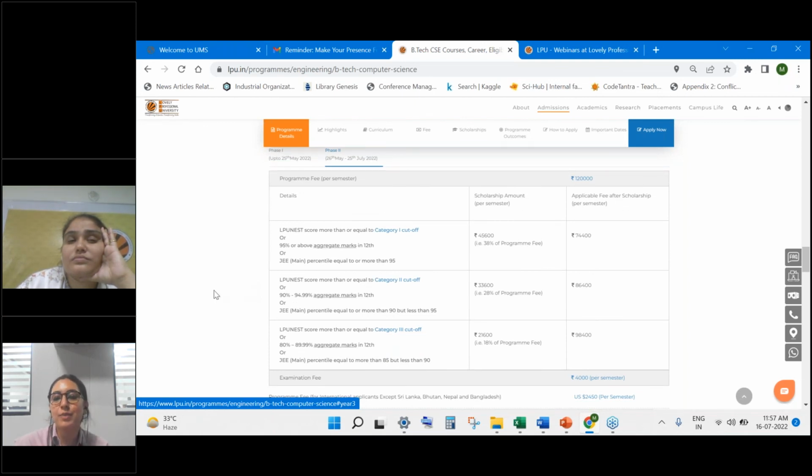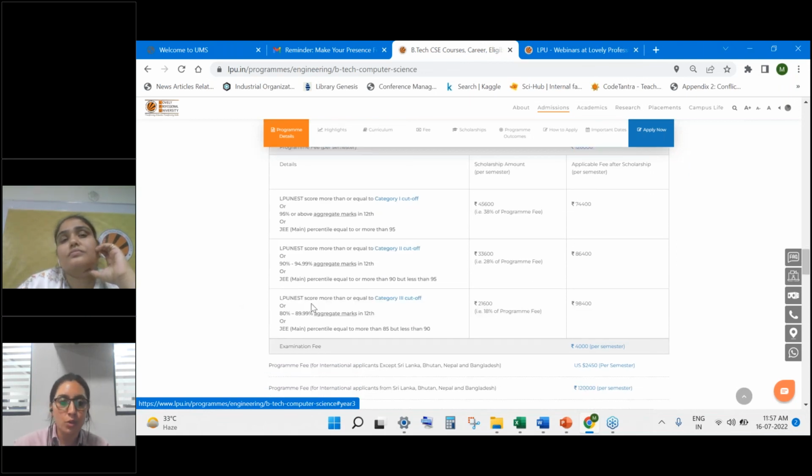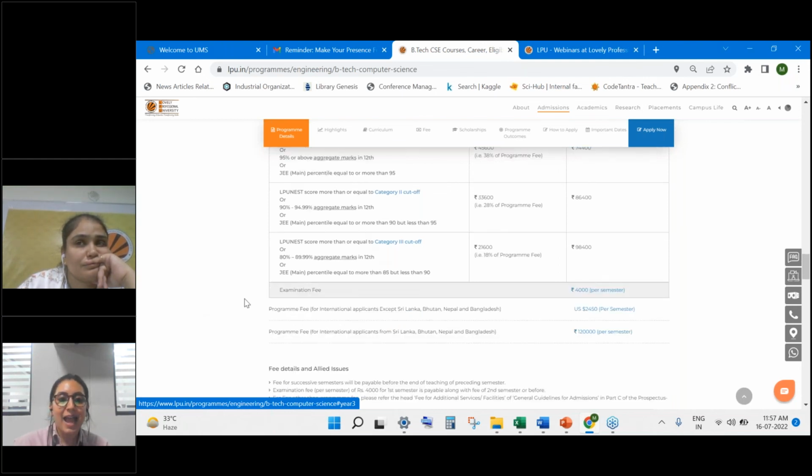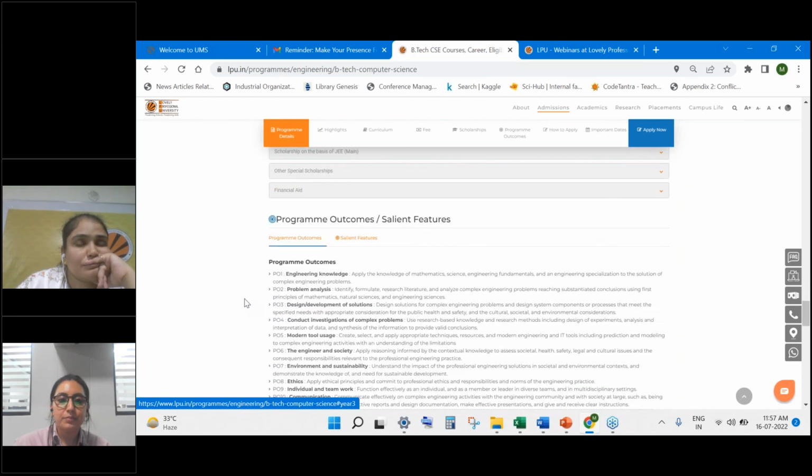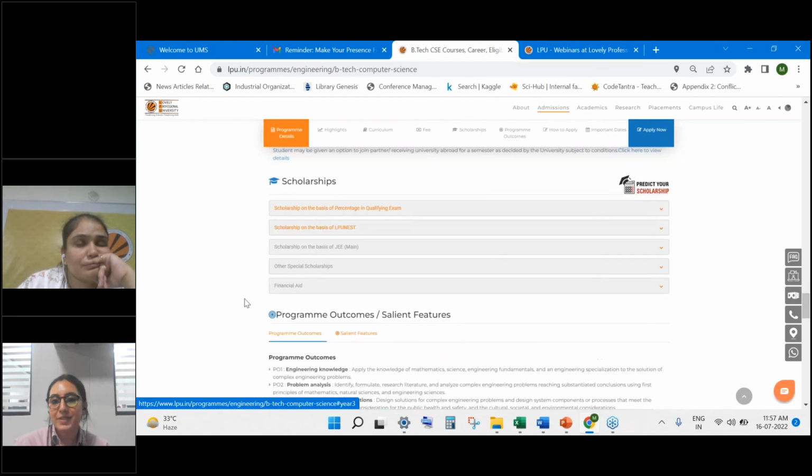What should be the percentage in my class 12th, so that I should be falling in category 1, 2, or 3? It's clearly mentioned here. If I'm having a JEE Main percentile score and I want to avail scholarship, on what grounds, what is the percentile I'm getting the scholarship, you can read it over here, right? And the most important, the other scholarships that are available.